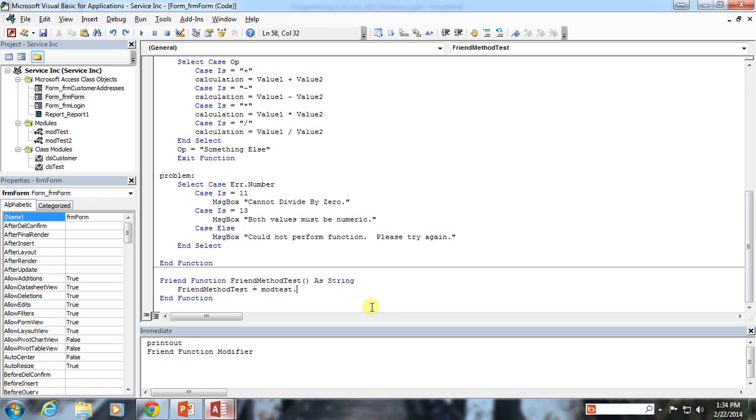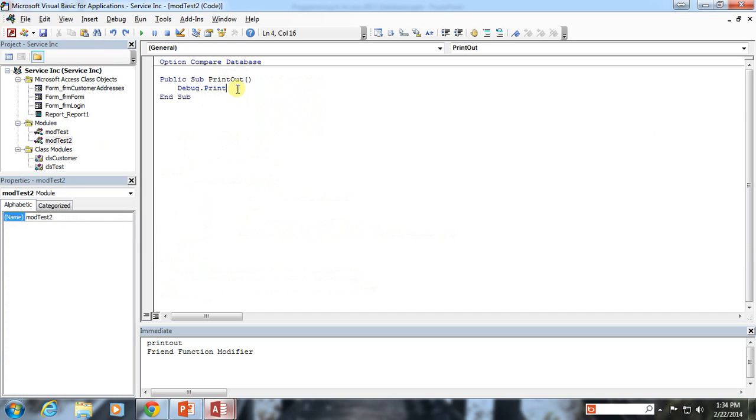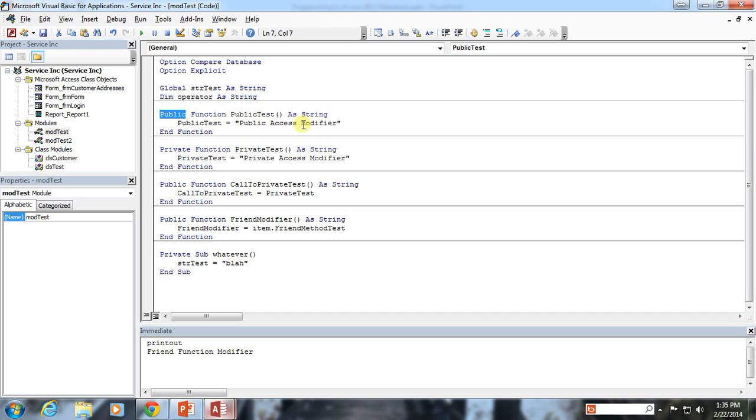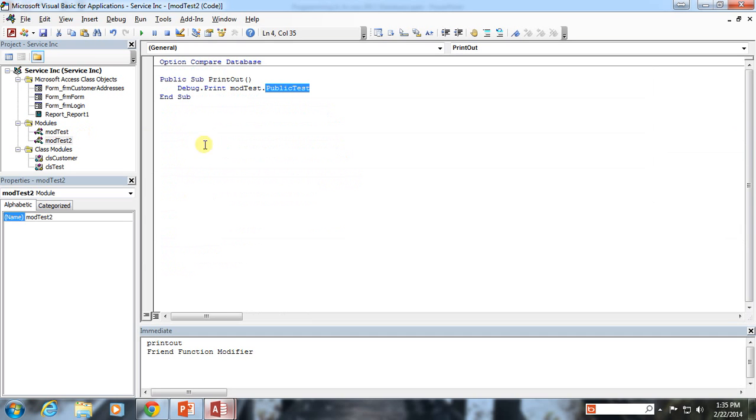I'm going to go ahead and backtrack this here because I have this set there for a reason. And you can see I'm going to go ahead and type mod test dot public test. So I'm drilling down to the mod test module, and I'm going to go ahead and call that public test function, which is declared as a public function. And the public test function is going to return back a value of public access modifier. All right. So when I run this, I should get public access modifier printed out, exactly how we anticipated.